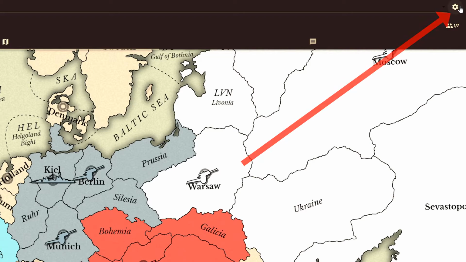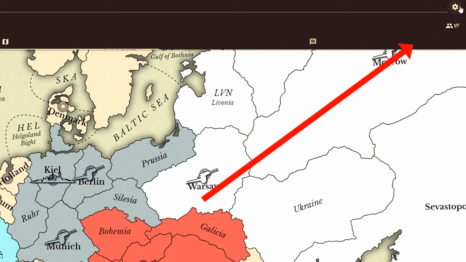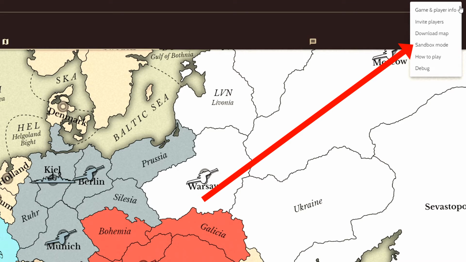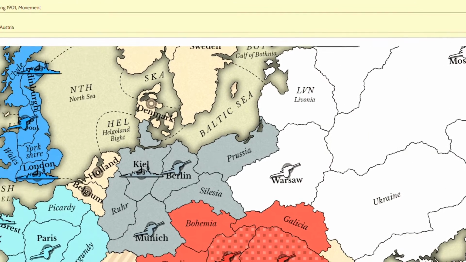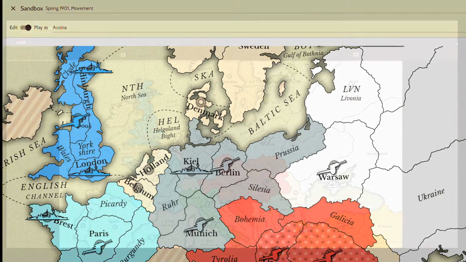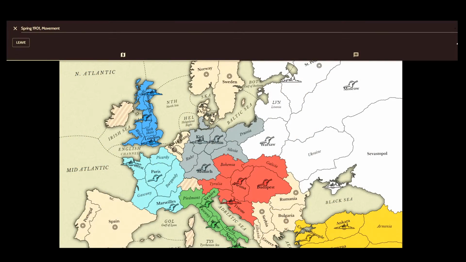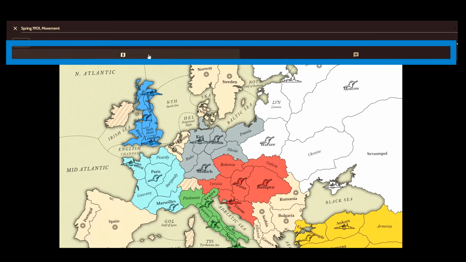As mentioned earlier, there's also a sandbox mode which you can access by clicking the gear at the top right. This is where you can practice and try out different moves without affecting the game you're playing. When in game, you can toggle between viewing the map and viewing the chat logs, or press as it is referred to. Simply do this by toggling these icons back and forth.